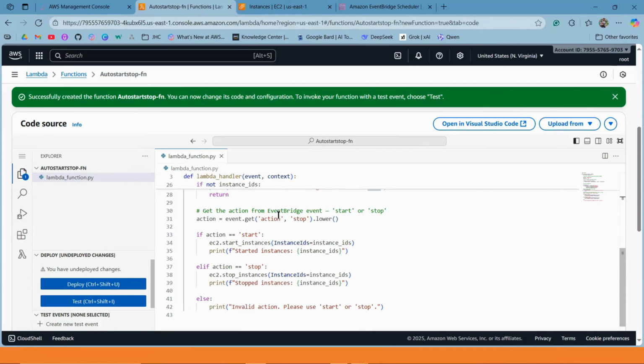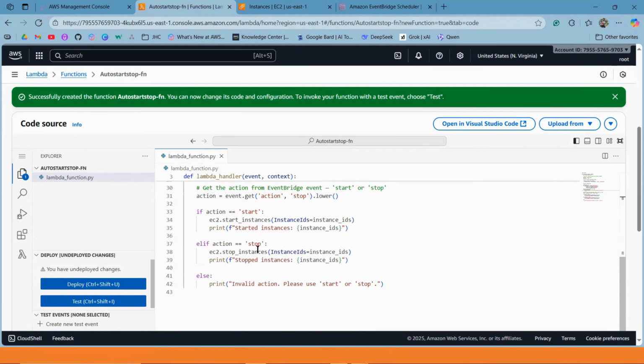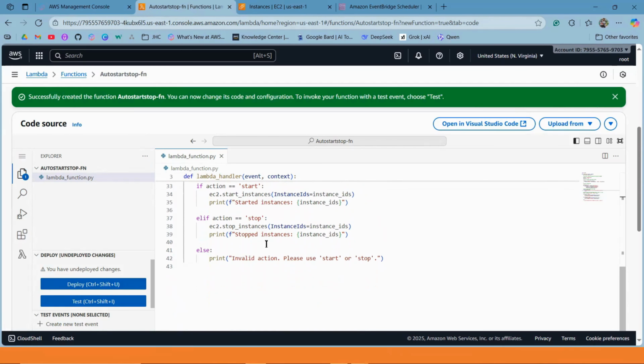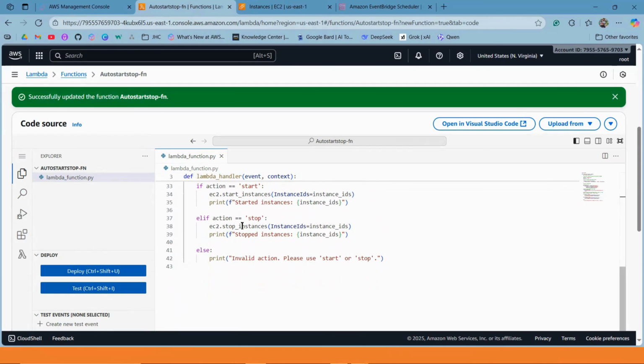So that's the reason here I'm just taking an action equals to start as well as the action equals to stop. And finally, deploy the Lambda function. Just save changes in the code. So it is updating the Lambda function. Wait for a few seconds.